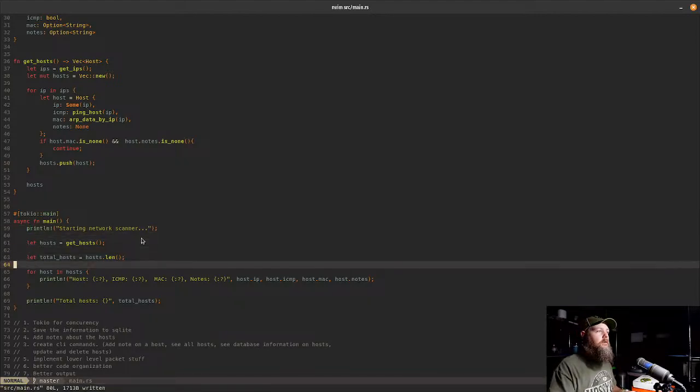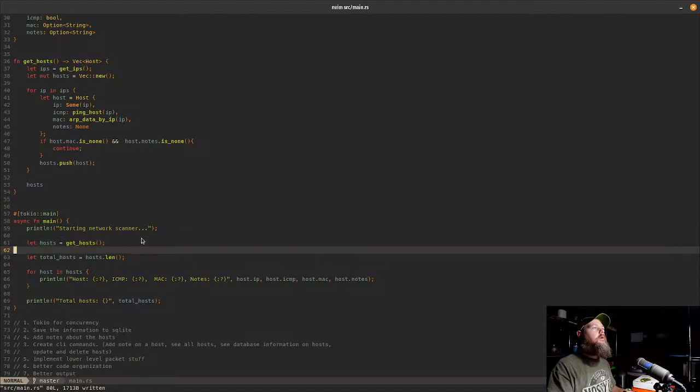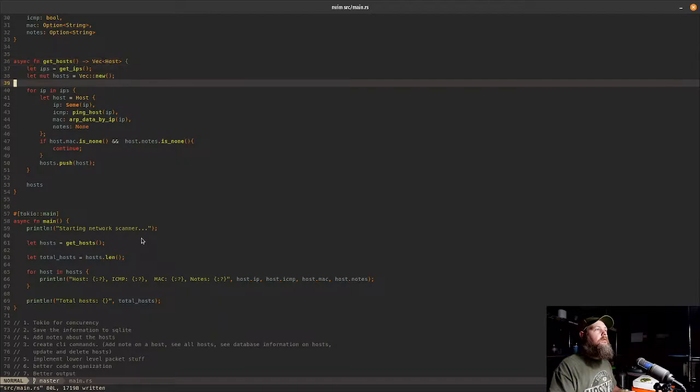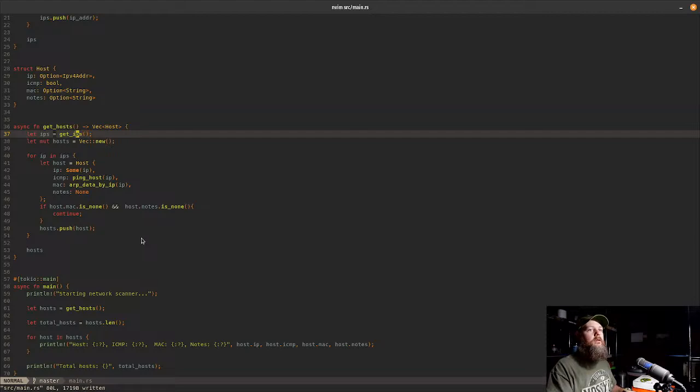So out of curiosity, so we're getting the hosts. Okay, get host. So yeah, this is a sync, and then the get IPs is the part where it's based on a CIDR rule pulling back the IP addresses.